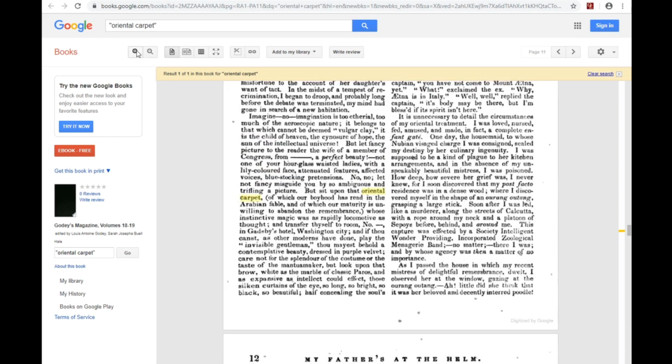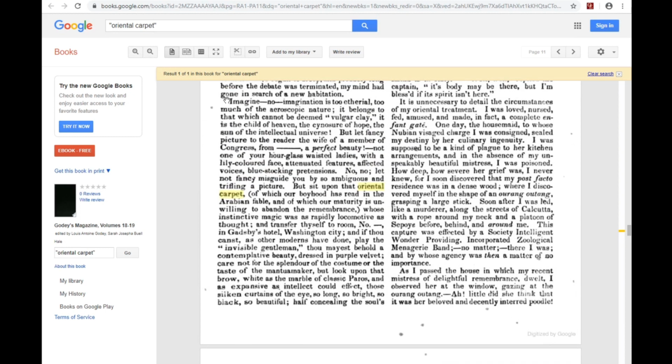And there it is, zoomed in. It opens the page of the publication that has the words on it and highlights them in yellow. You'll want to read them in context. Yes, it looks good. "Sit upon that oriental carpet of which our boyhood has read in the Arabian fable," etc. It seems it's really talking about a flying carpet or a magic carpet as an element of Arabian Nights fables, which strictly isn't the same thing, but for the sake of investigation, let's go with it a bit.